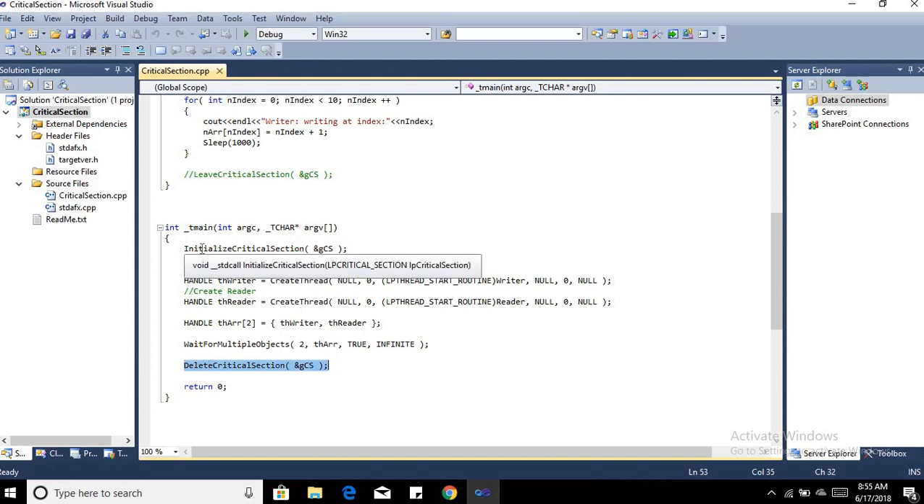And this should be remembered that initialization of the critical section should be done before initializing any of the threads. I have initialized two threads, the writer thread and the reader thread. There is one thread writer, there is another thread reader, and we should initialize this critical section before creating any of the threads. Why?